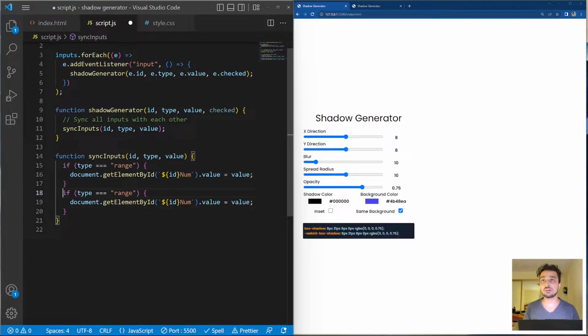And for this one, we're going to target the number instead of range. And if you remember, or if you noticed, we already have num at the end for these number elements. So what we need to do is remove the num from the end, so we end up with the range ID, if that makes sense.